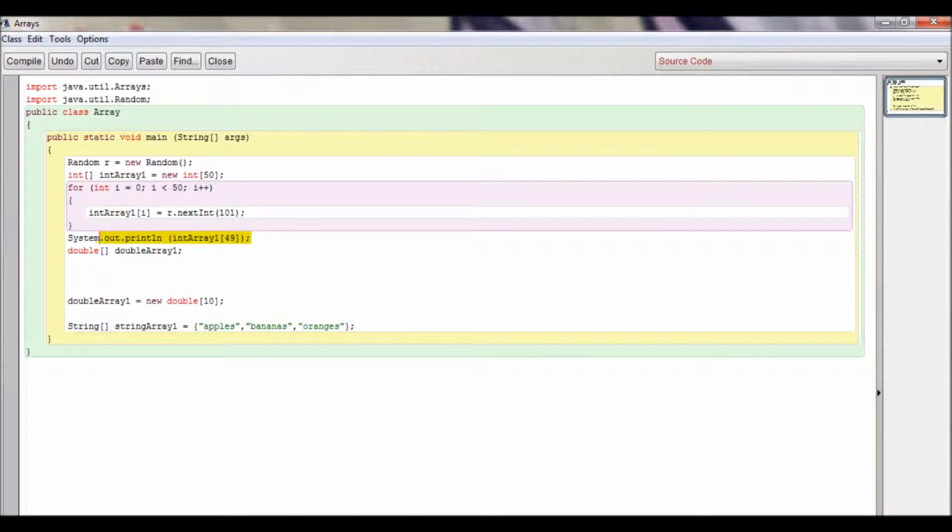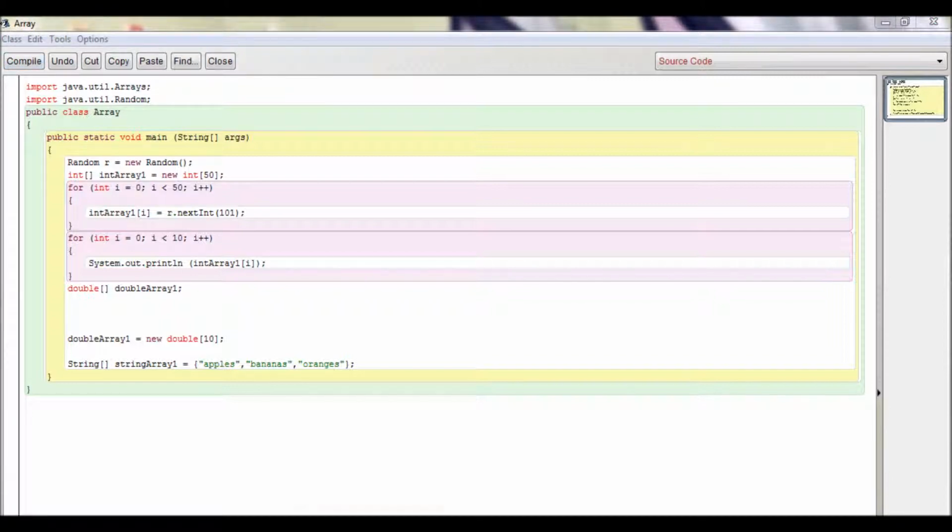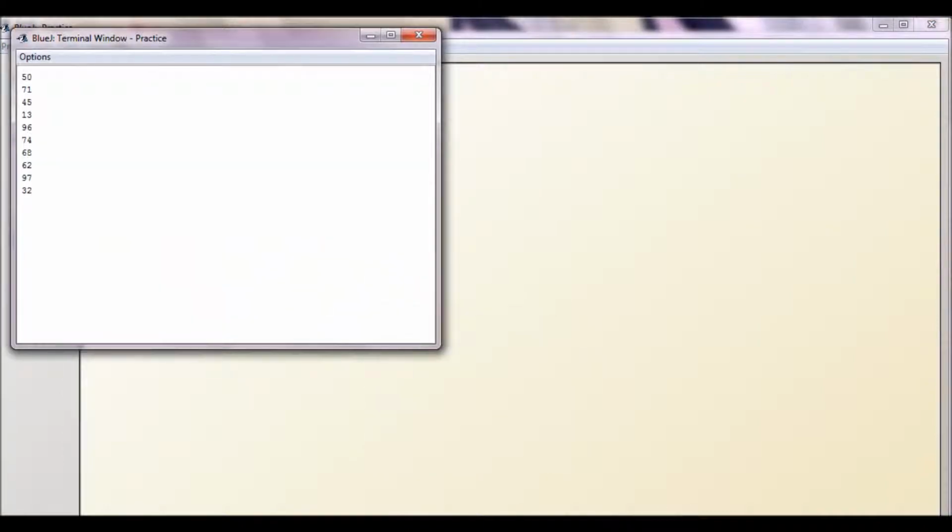Okay, just to prove this, we're gonna system out the print line in a for loop. We're only gonna do 10 numbers, so then our string is not too messy to look at. Okay, now going back to our arrays, when we run, we get all these numbers: 50, 71, 45, 13. We don't want that. What if we want everything in an organized manner?